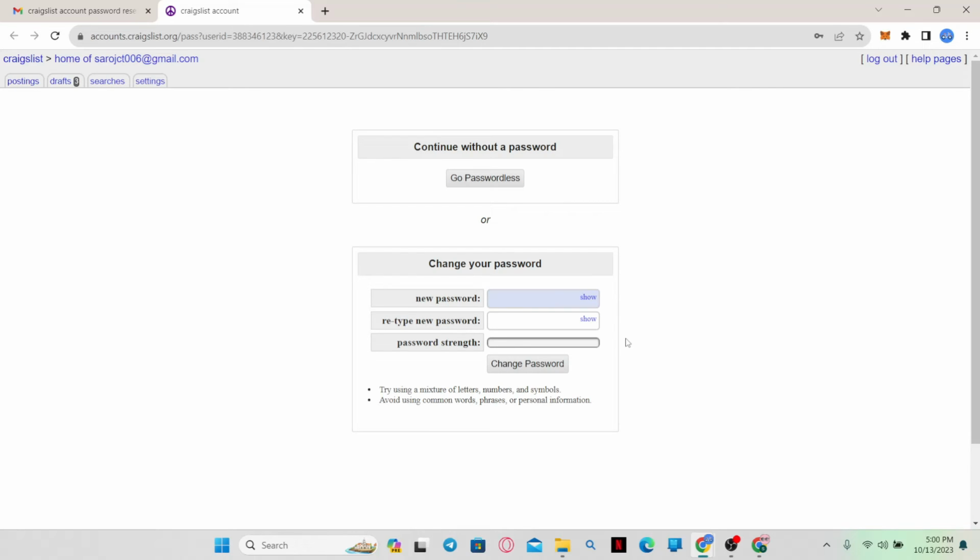You can also choose to go passwordless by clicking on Go Passwordless, and then you will be able to continue without ever using your password.